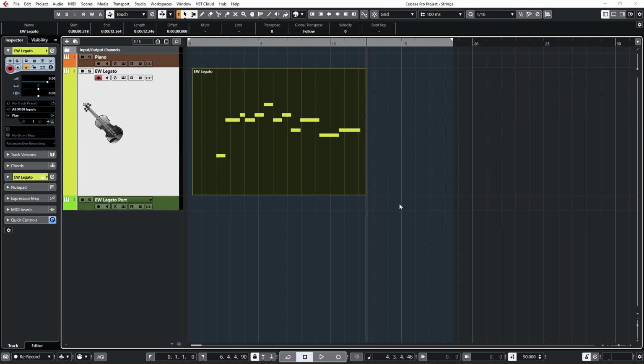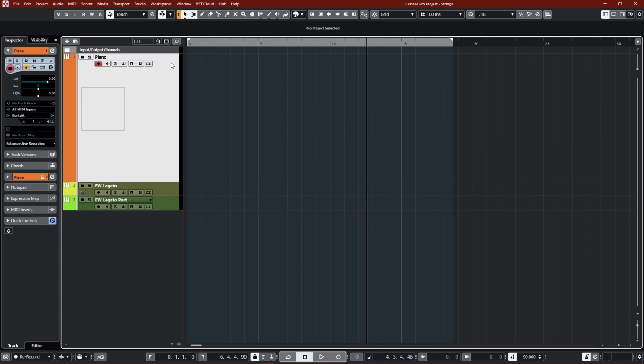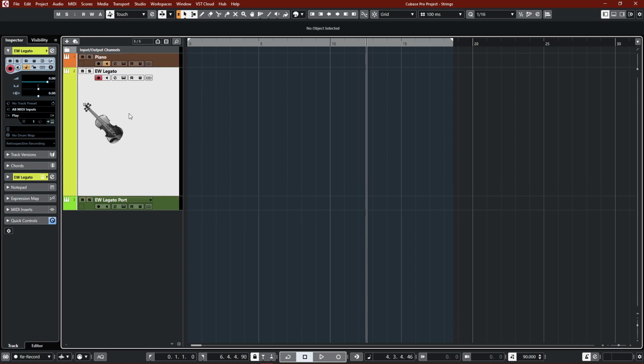So the first thing I do is add an instrument that has a direct attack. Strings don't have a direct attack, they have a slow attack. Piano is the easiest one. I want to hear the piano at the same time, but I don't want to record it, so I put on monitor, turn off record enable, and now when I play, I will hear both instruments.